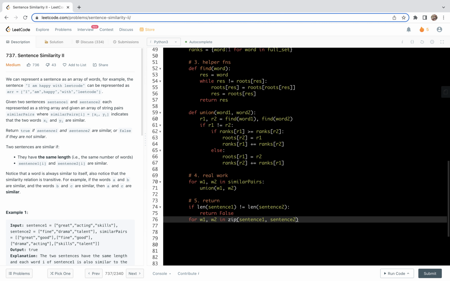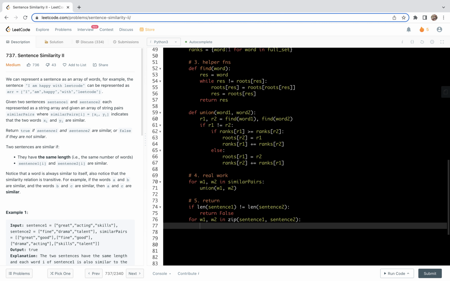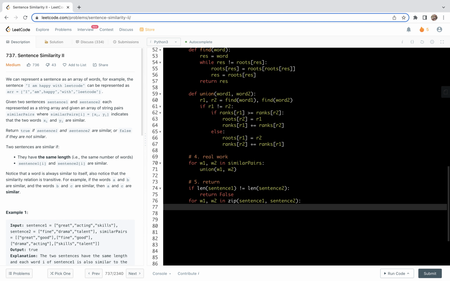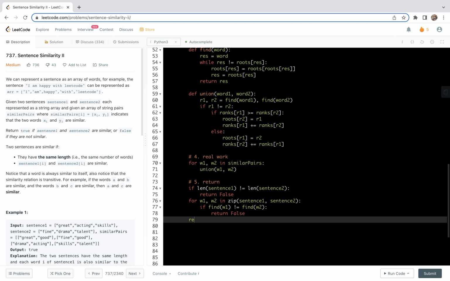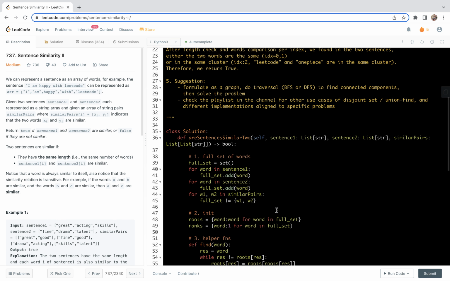sentence1, sentence2. We want to check if they have the same root, in other words, if they are in the same cluster. So if find w1 equals find w2. If they are not equal, we are going to return false. After the for loop, if nothing has returned, we're going to return true. In other words, the two sentences are similar. So that's the full solution code for this problem.